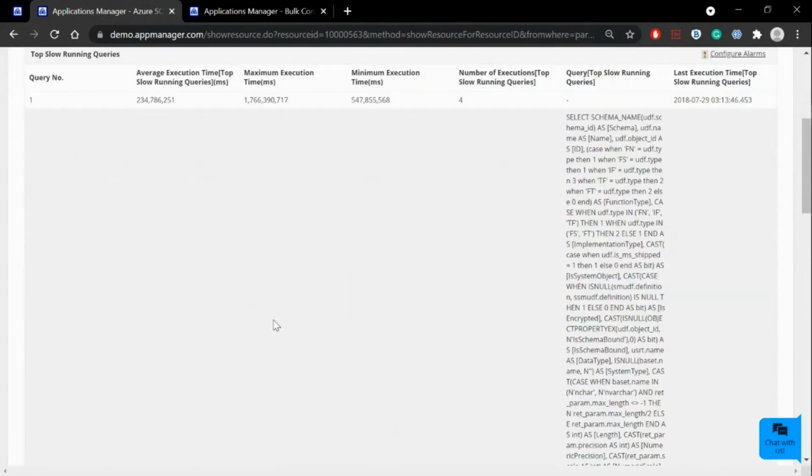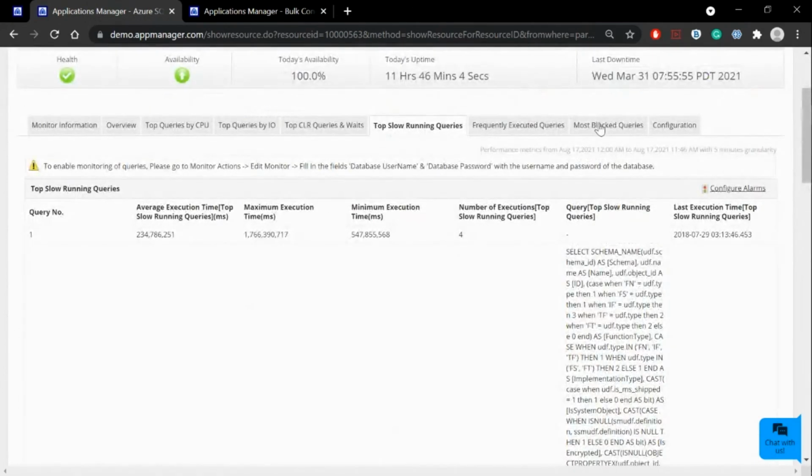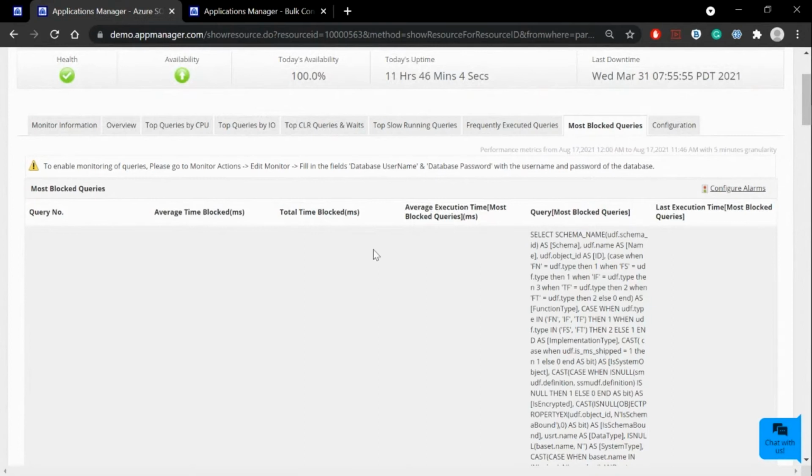Like that, we will also be able to see the most blocked queries over here. So this will let you know about all the details, like if there's any slowness, you can even clone that. By knowing all these things, you can take the right action effectively before the end user experiences any slowness.